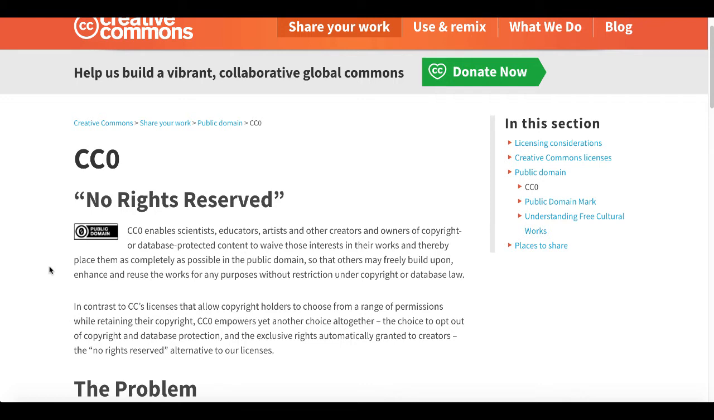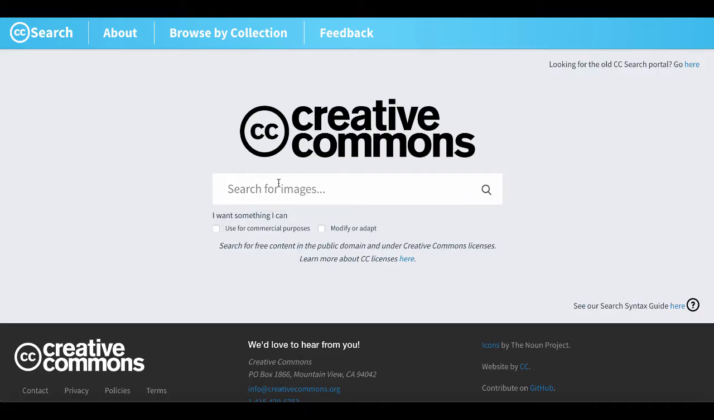These are typically the images that you're going to be looking for so that you can use them here, because it enables scientists, educators, artists, and other creators and owners of copyright or database protected content to waive those interests in their work and thereby place them as completely as possible in the public domain so that others may freely build upon, enhance, and reuse the works for any purposes without restriction under copyright or database law. So this CC0 license is a license that will allow you to use these public domain images, of course, as you search for those again over here in the search bar.